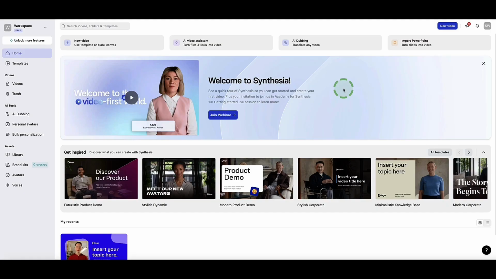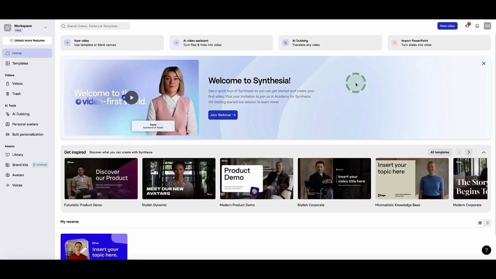Okay, to create a video in Synthesia, we first need to log in. Oh, he's the Captain Obvious guy. And then once you're in your account, your dashboard's going to look something like this. And you've got 4 options along the top here.